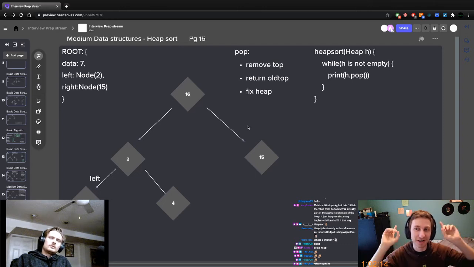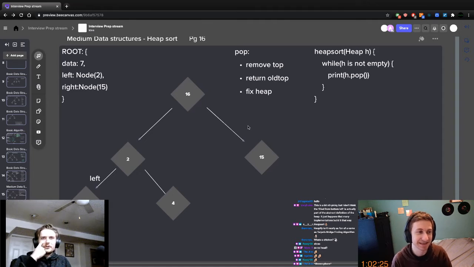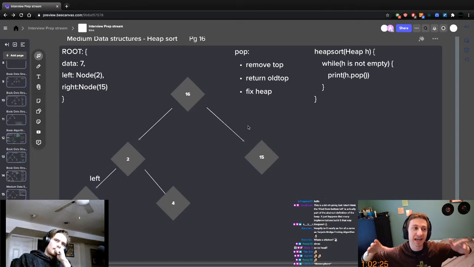No. No. Why not? This is not the minimum value. It's not the minimum value. So how can we fix that? How can we take a heap that is wrong and fix the heap to be correct?